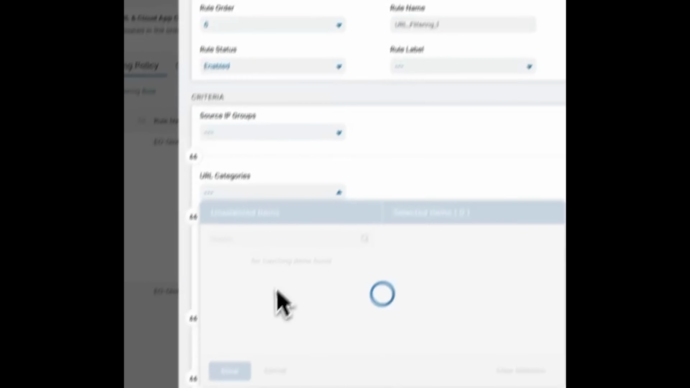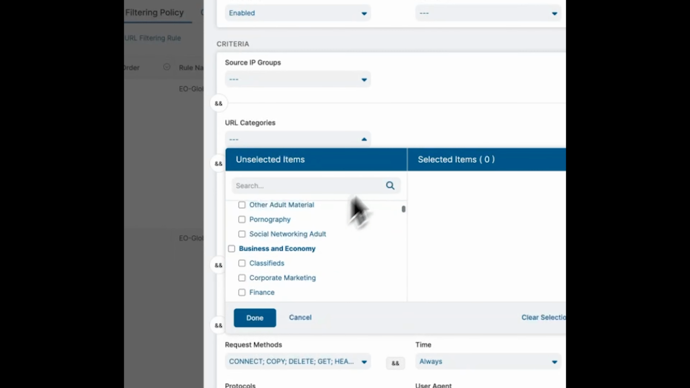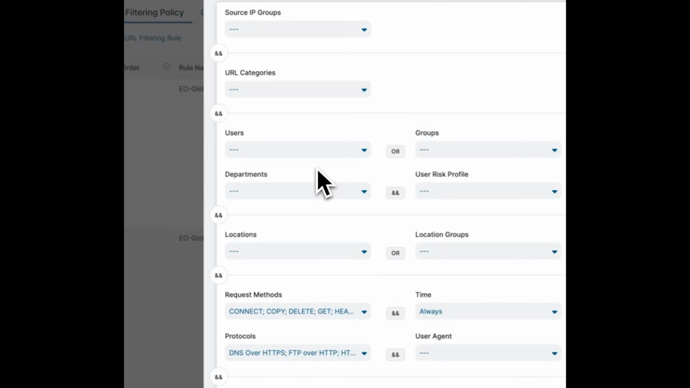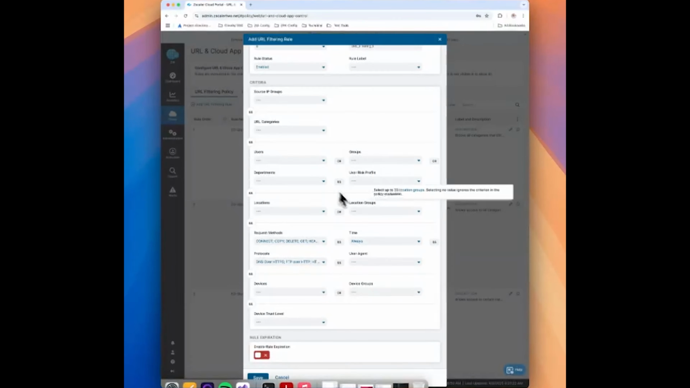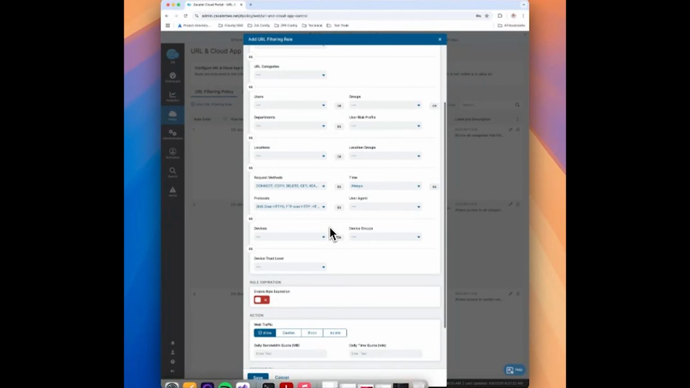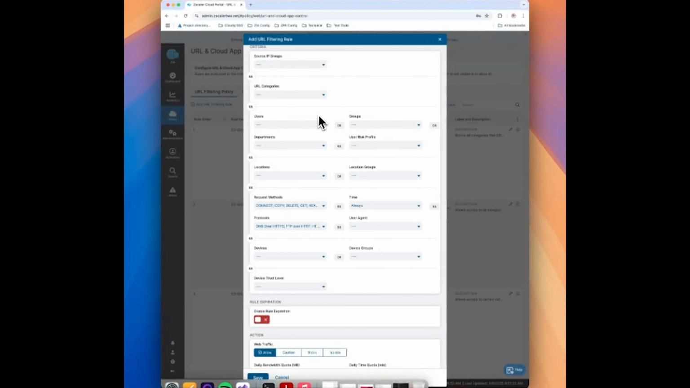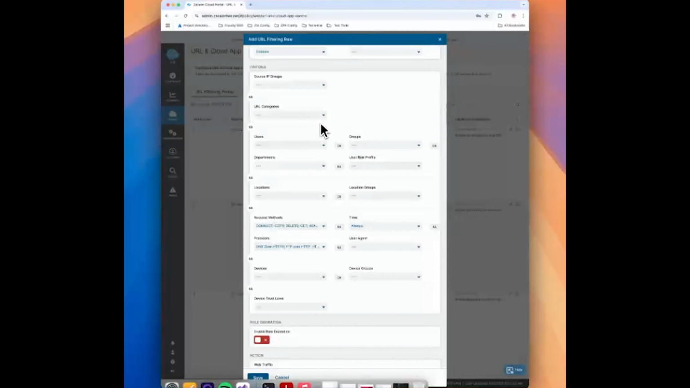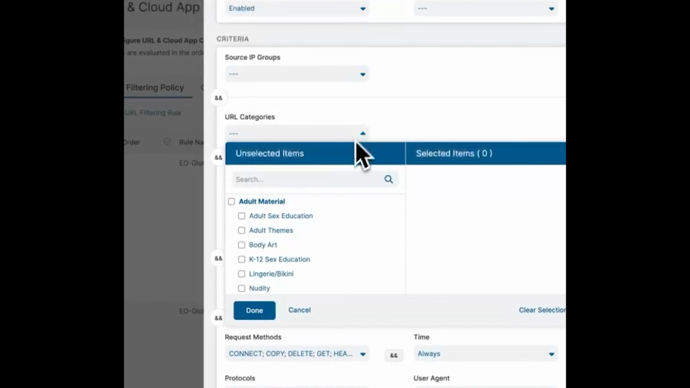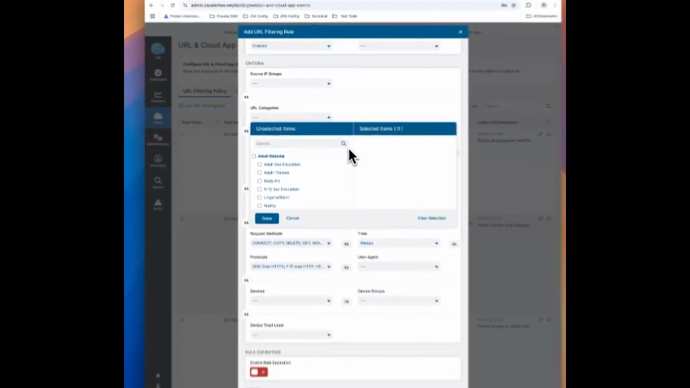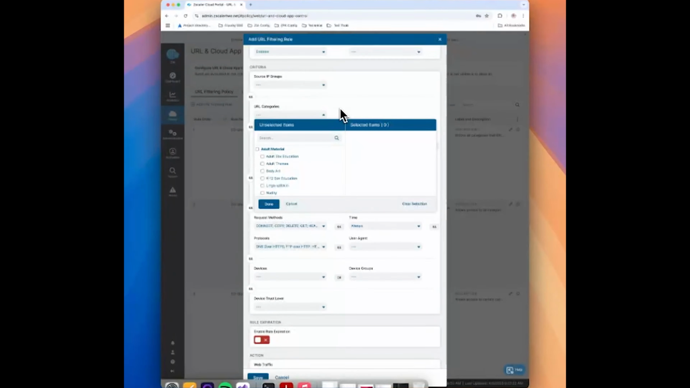You're able to select specific URL categories that you would like to apply your policy to. You can get granular with your control, apply to specific users, groups, departments, locations, and you're able to allow, caution, block, or if you have the appropriate licensing, you're able to isolate that traffic. Another callout is if a specific URL is not in one of these predefined URL categories, you are able to create custom URL categories and apply them to the policy.